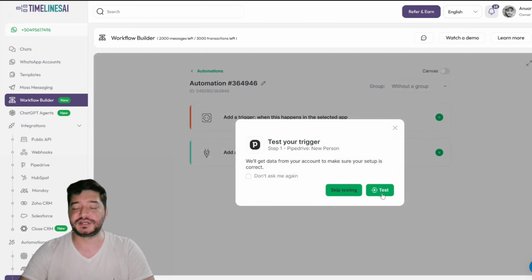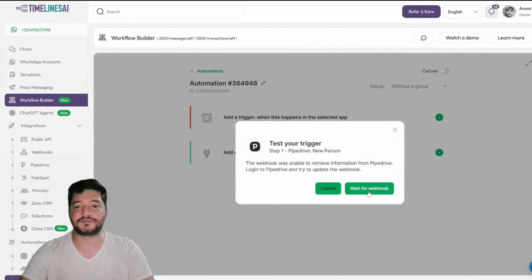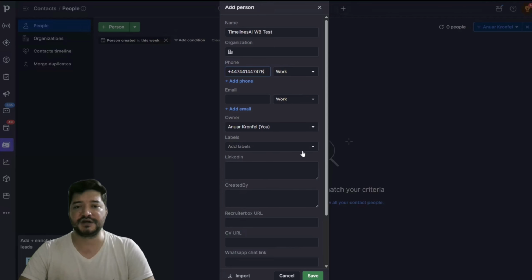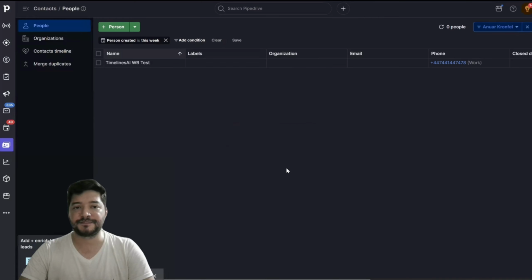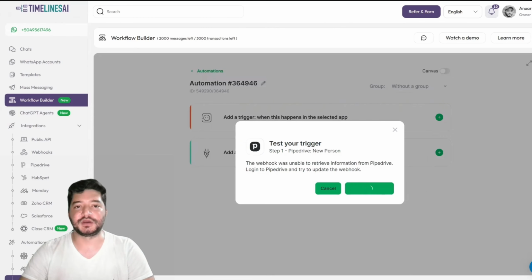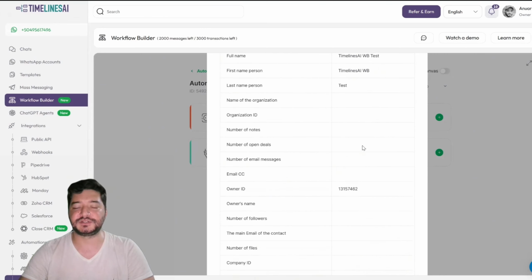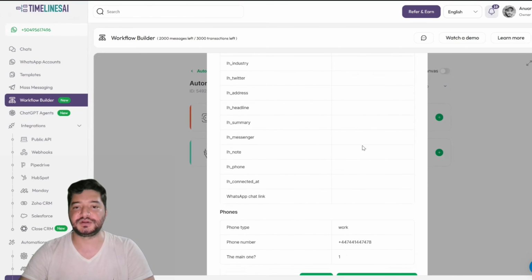Now I will click on test. I want this test to fail because I would like to use the wait for webhook option. This one will give me some time here if I click on it, so I can go back to the CRM and create my test contact here. There we have it. We can go back and the system will retrieve that information from the CRM. As you can see, we got it right here.